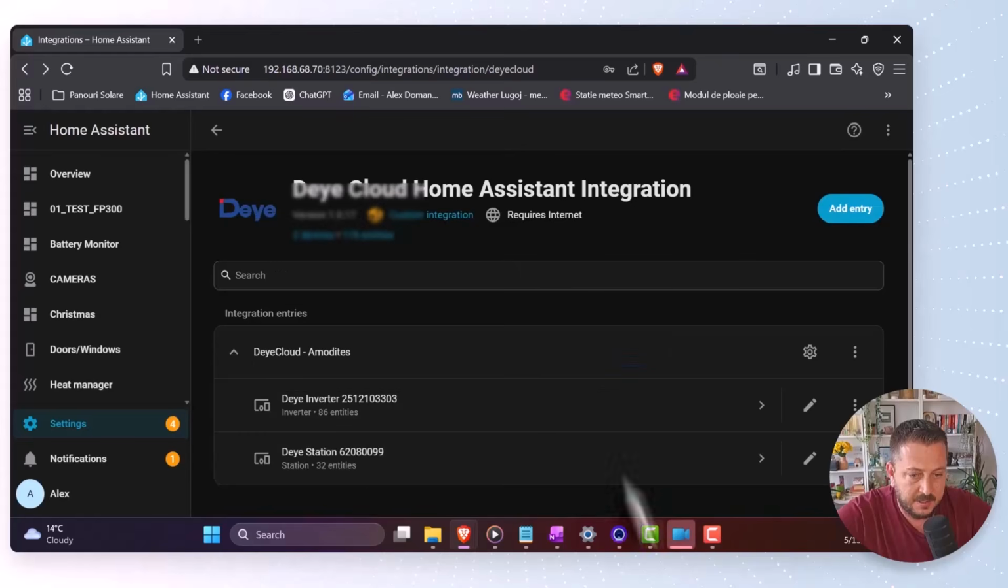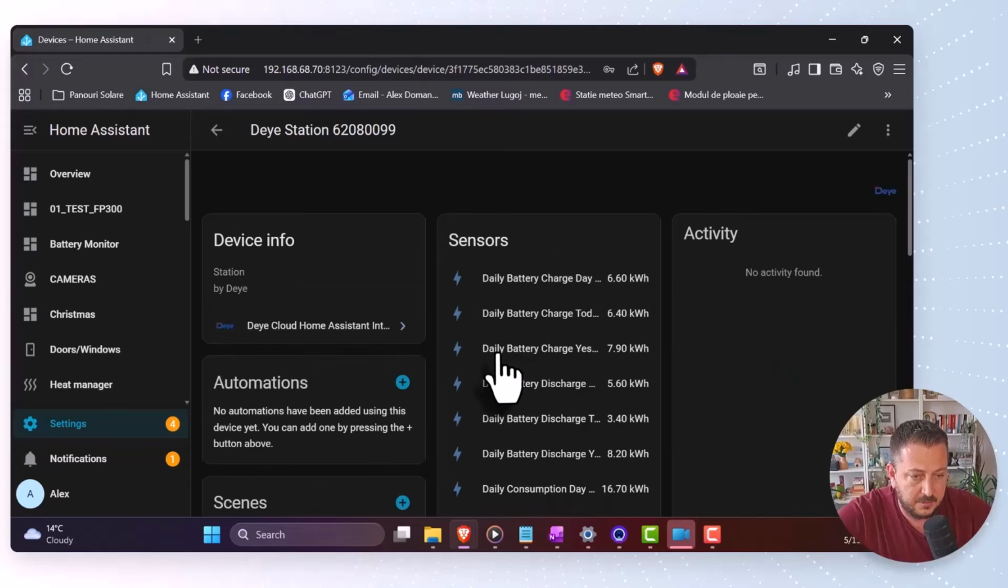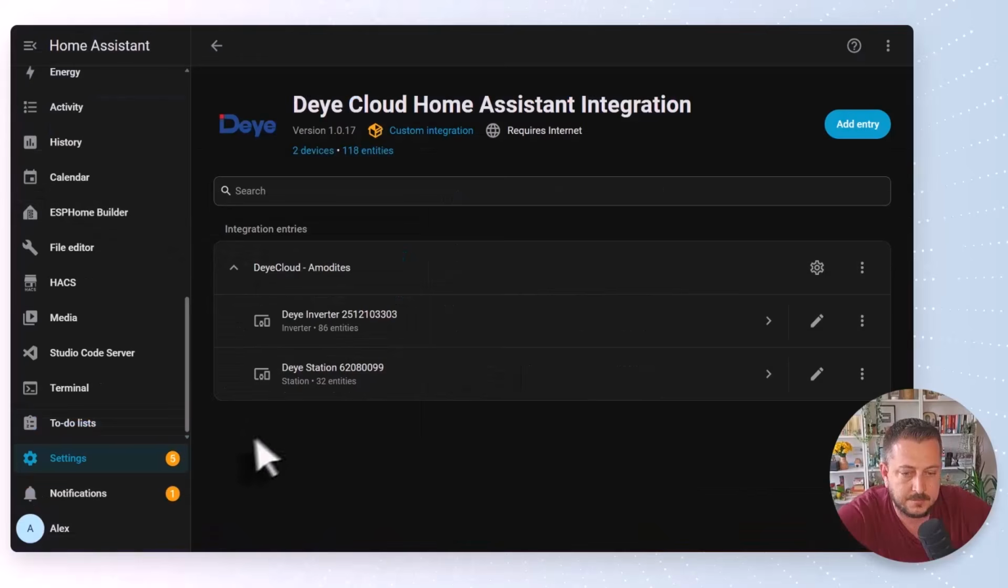And that is it. In my case, I will have the Deye Inverter and the Deye Station. And here you get all the entities you will need. After clicking submit, Home Assistant connects to the DeyeCloud platform and imports the inverter data. In my case, it automatically detected both the inverter and the station information.